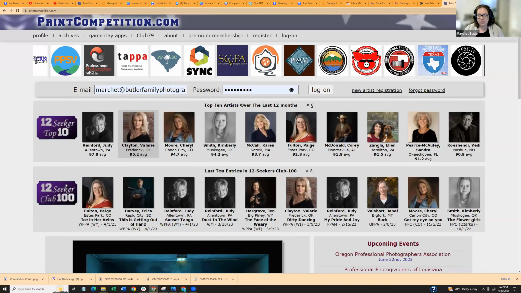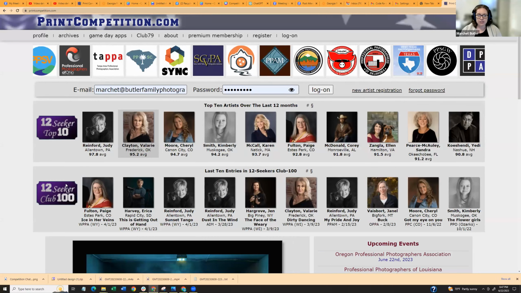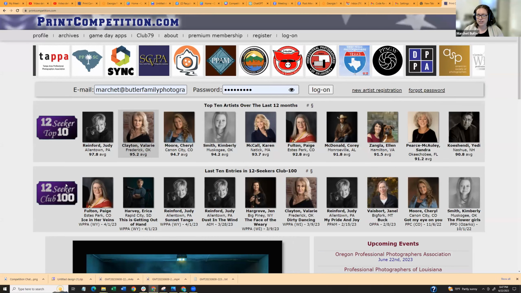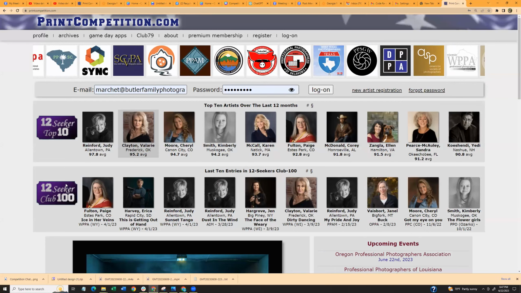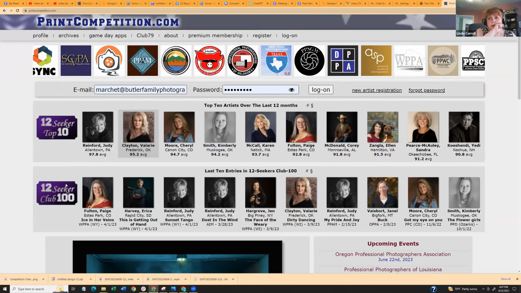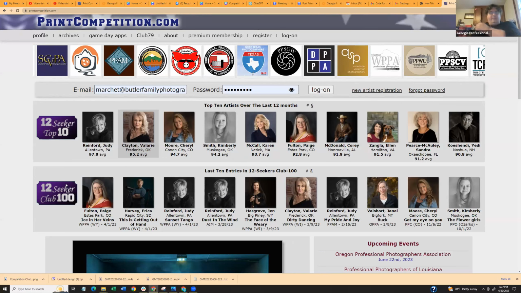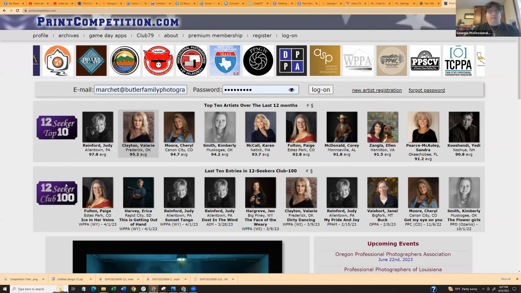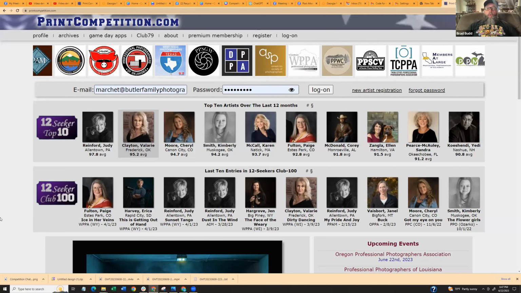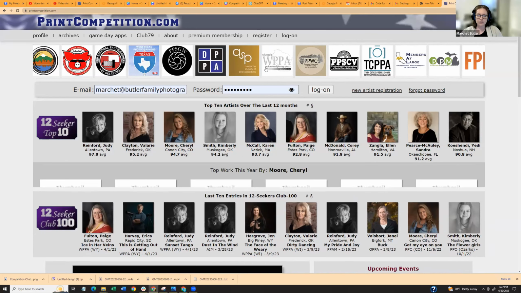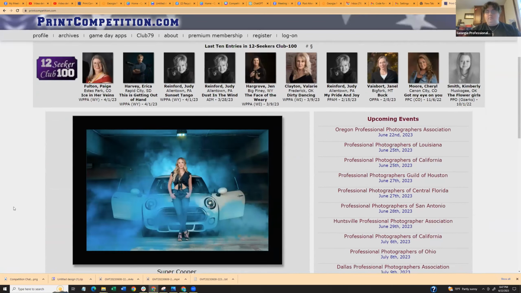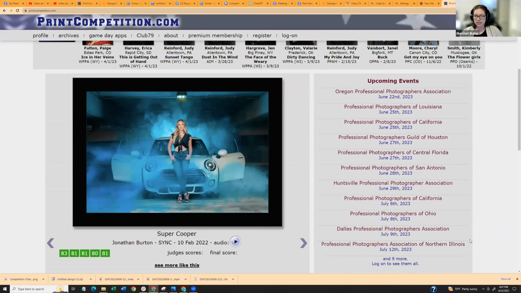This is the platform that we use to run the competition, and most state affiliates use this, correct? Javon or Brad, if you know, almost all the state affiliates, and even some non-affiliates use it. Yeah, like ASP. They're scrolling on the top, these are all different organizations. Anyway, it tells you the upcoming events.